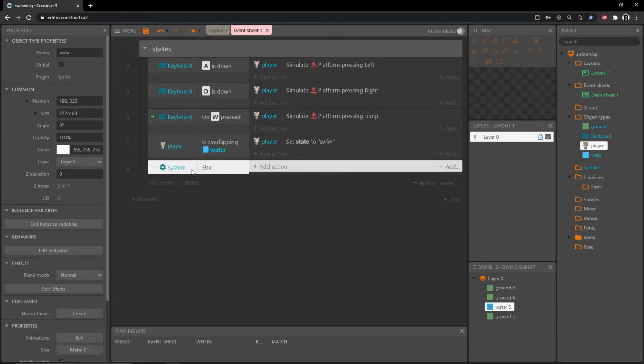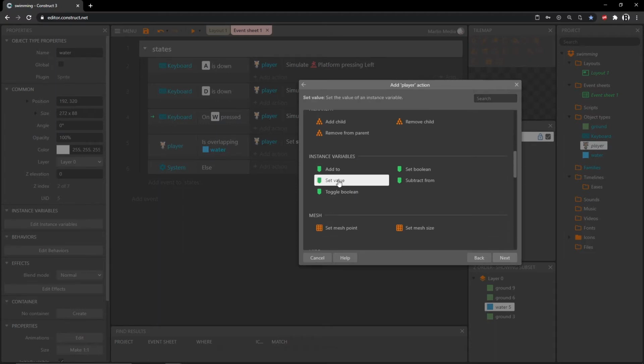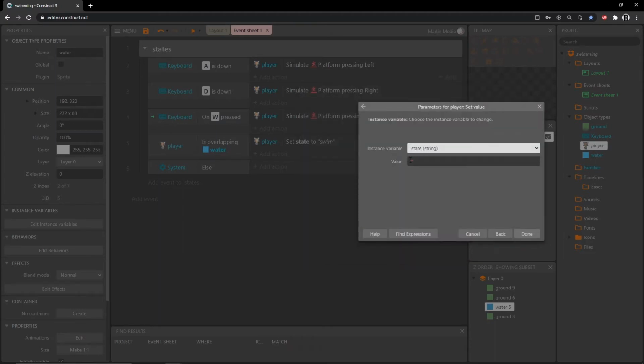And this just means any other time that we're not in the water, we can change the state. So let's add an action, get our player, scroll down to set value, our state instance variable, and I'll just call this land.